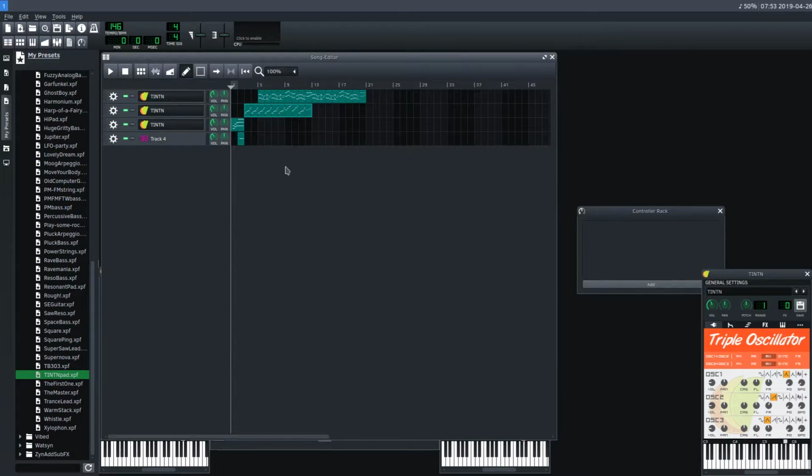So I can take this now. Let's unselect. How do we do that? Right click, go to copy. We'll click over here and go to paste. I think that might be it. Let's see how this sounds. Perfect. Yeah, there we go.